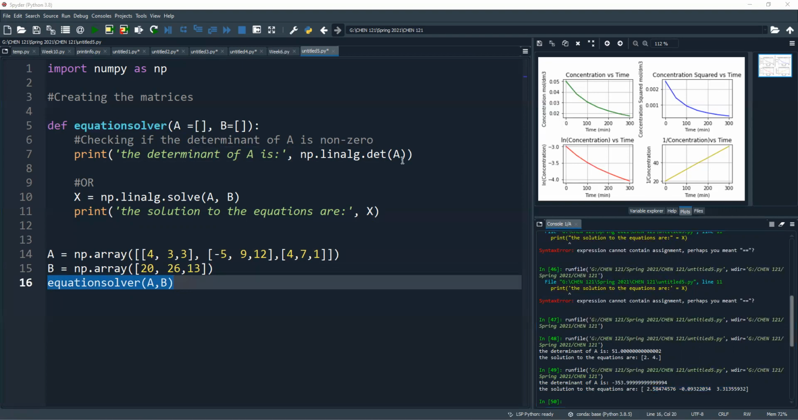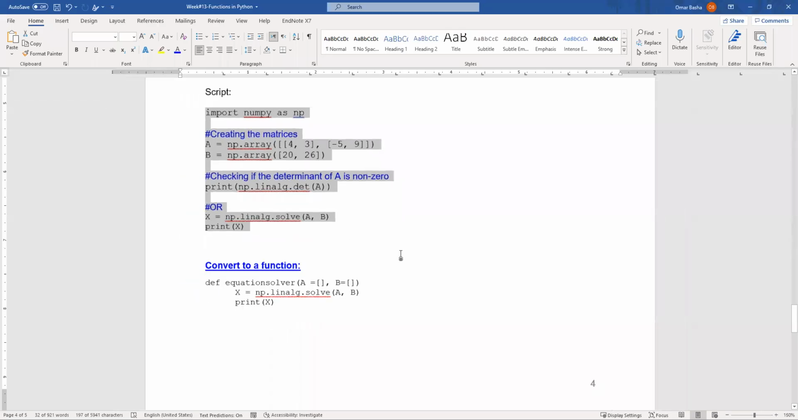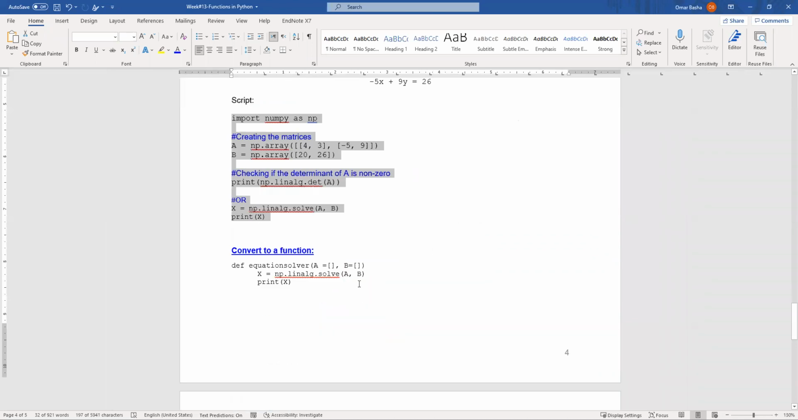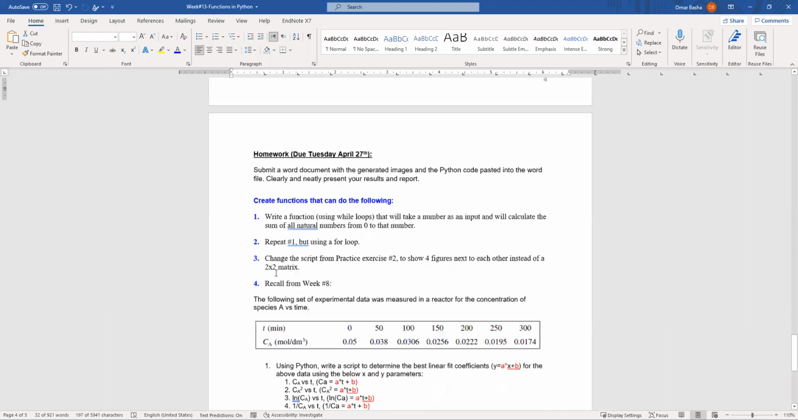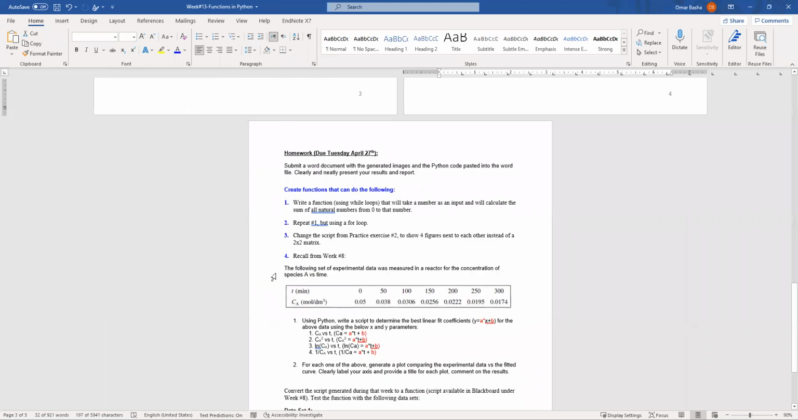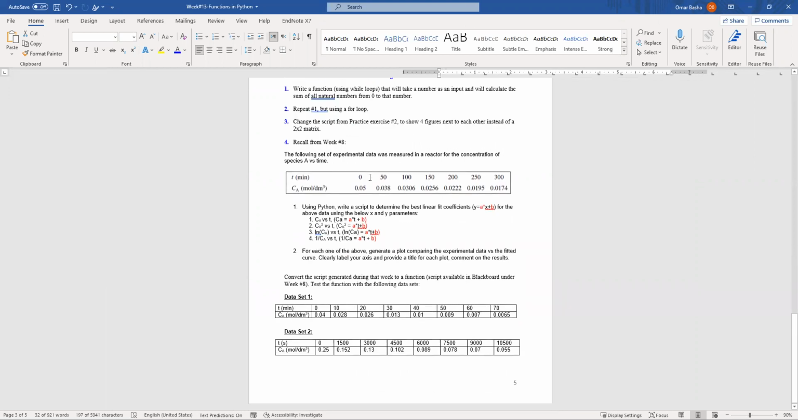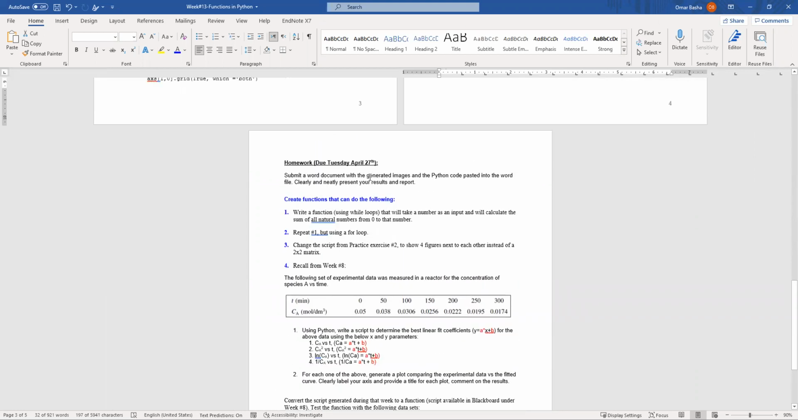Okay, so this is the last example for today's lecture. We have some homework problems, and again, the homework problems are very similar to what we did in class. Take your time and do them. A lot of them you already have the solutions for. So actually all of them you already have the solutions for from the previous lectures. You just have to convert some previous script we wrote into a function. Okay, take your time, try them. This will be due on Tuesday, April 27th by the end of the day.